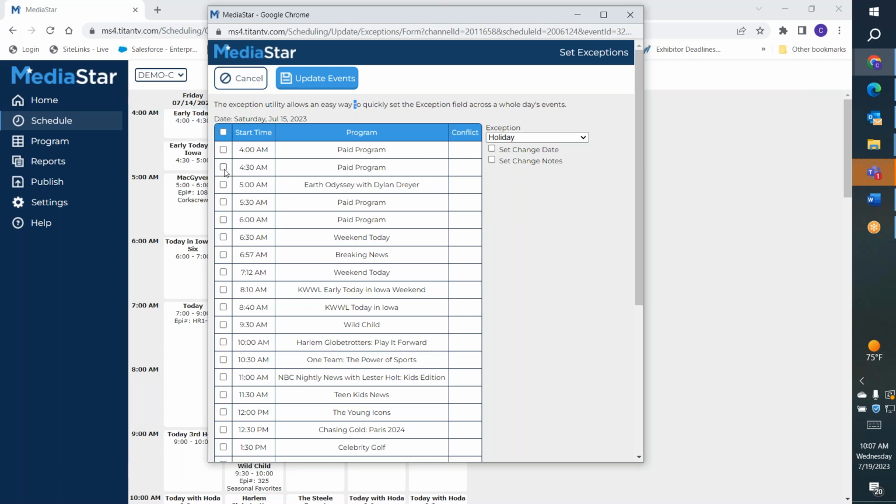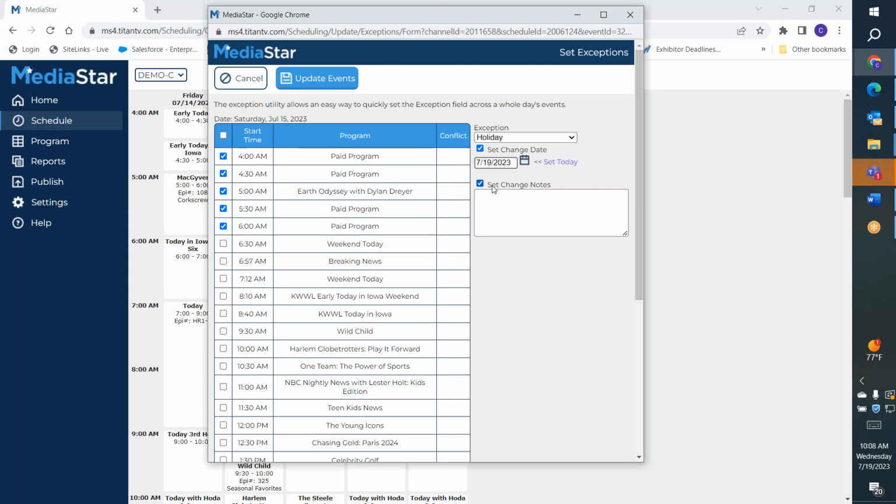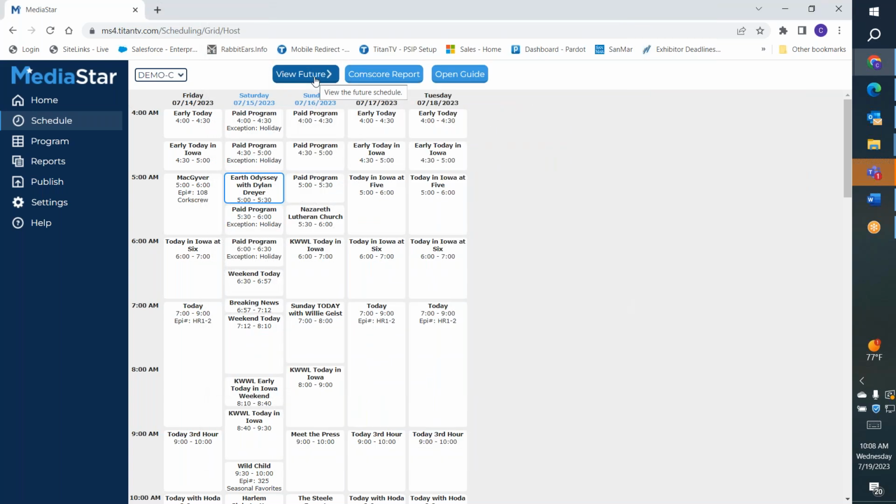I can also go in and just select individual events and what I need to modify or set exceptions for. So if one of those were off air, or if you had technical difficulties during certain programs, you can select the program titles that affected. You can also set change dates, and you can add change notes if you need to as well. Once you have that information listed, go ahead and update events. Those are the two different ways that you can go in and into MediaStar and edit programs for ComScore.